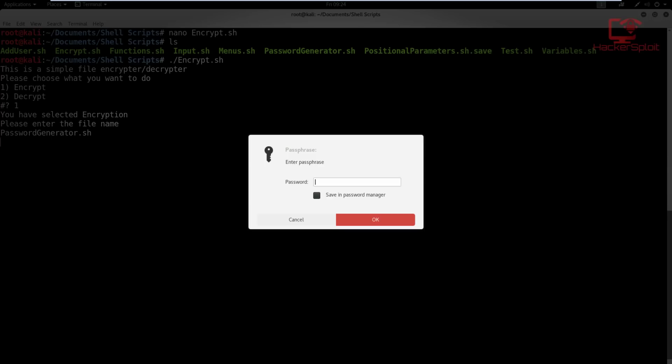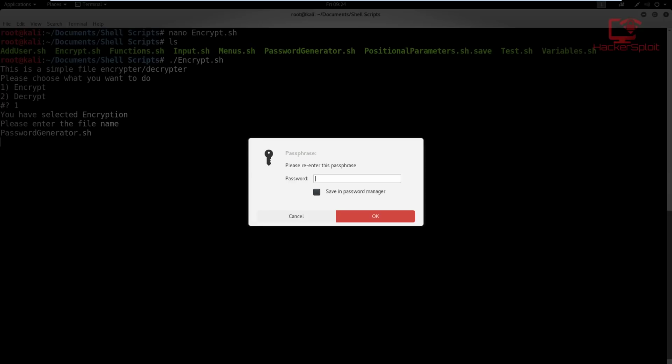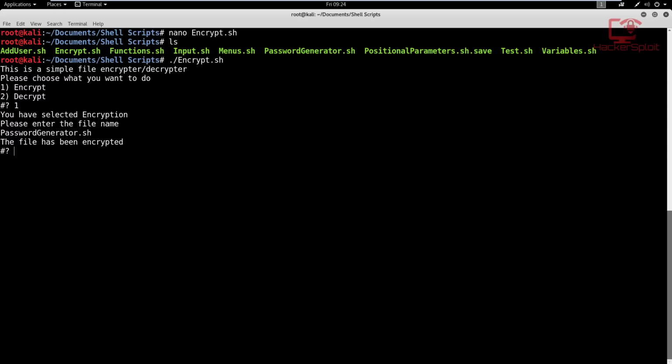It's going to prompt me to enter my passphrase for the encrypted file. I'm going to just type in password and hit enter. It's going to tell me to re-enter the passphrase, so I'm going to type password again. And we should be good. The file is encrypted, and the script is still running, which is really not what we want, but I'll be covering that in the next video when we talk about exit codes and essentially termination. So for now, I'll just use Ctrl+Z to stop that completely.